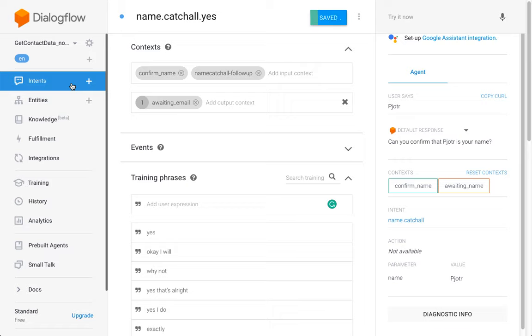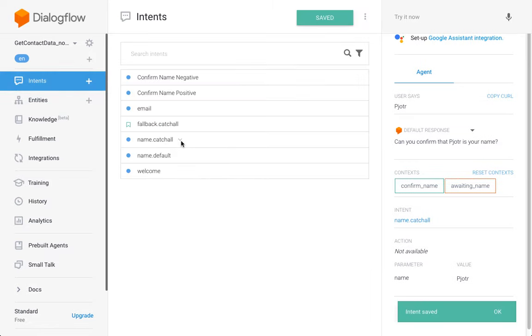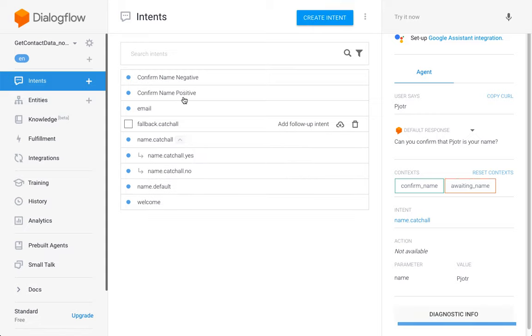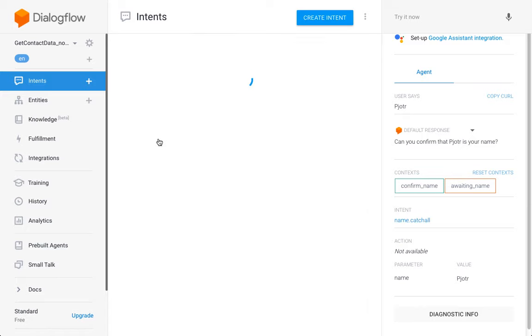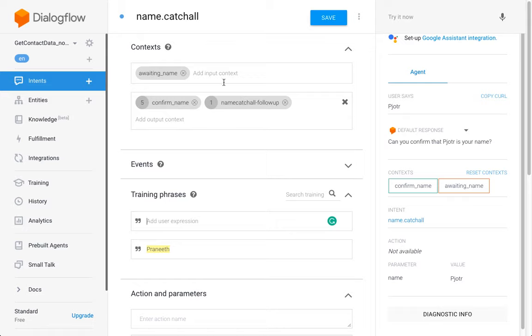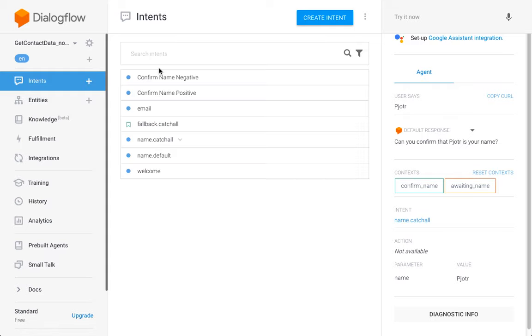So essentially I just created 2 new intents to replace these, because you can't really do it manually. You need to press this button so that Dialogflow generates the output context and input context, which connects parent and child intents, which is this one. And because I just created duplicate intents, I'm going to delete those two now.